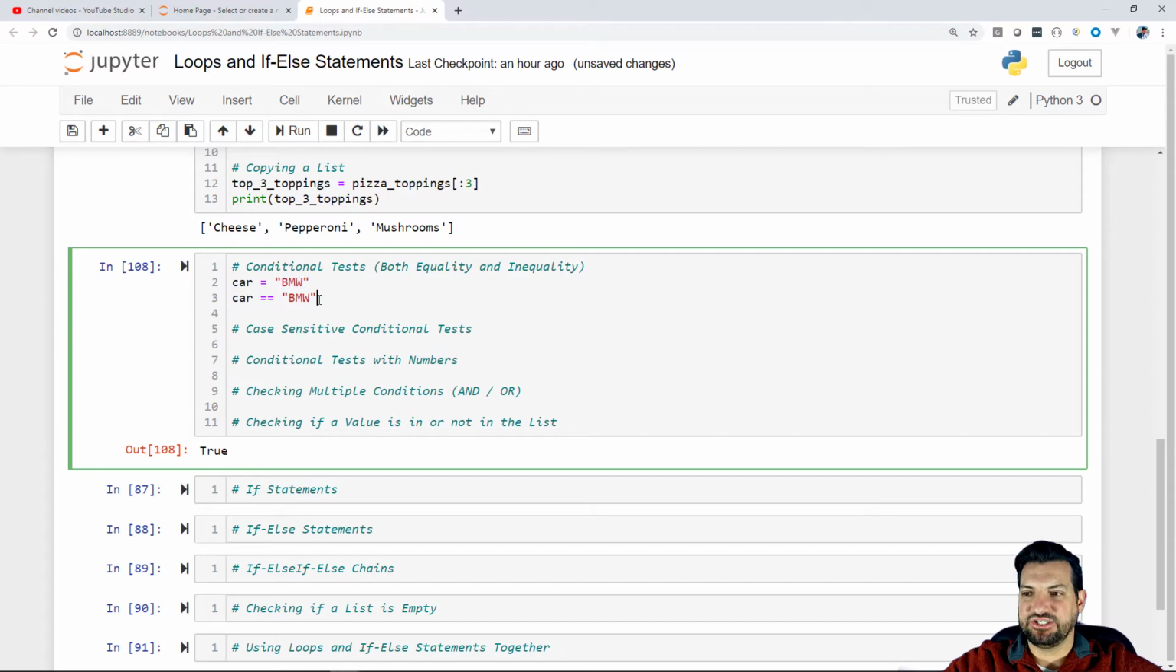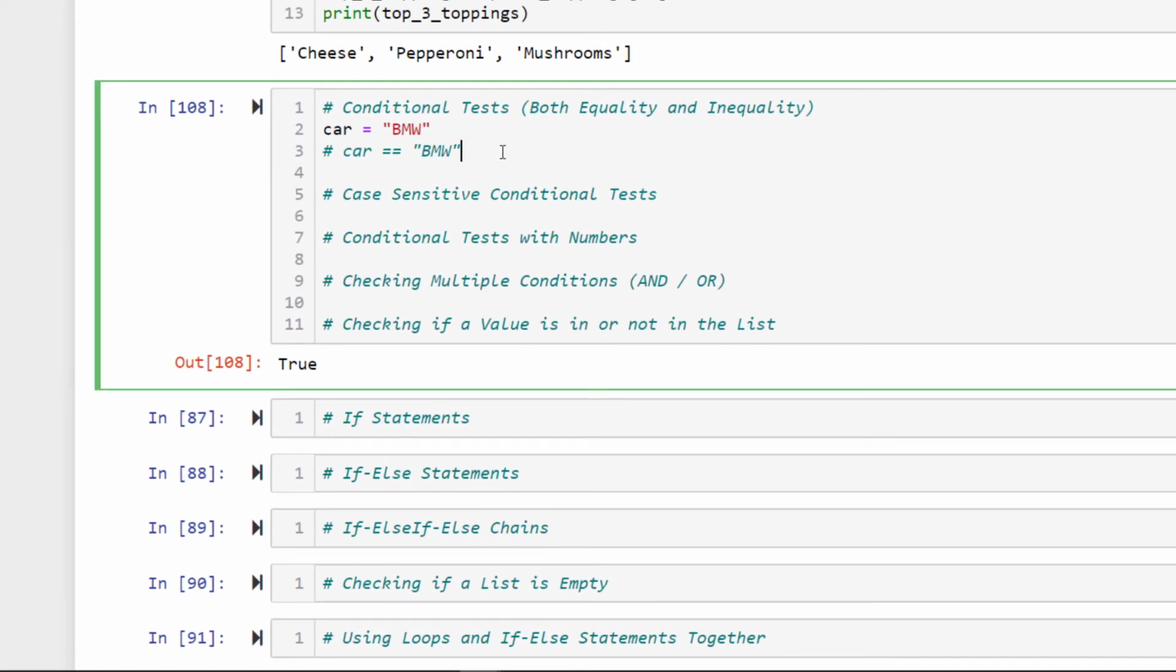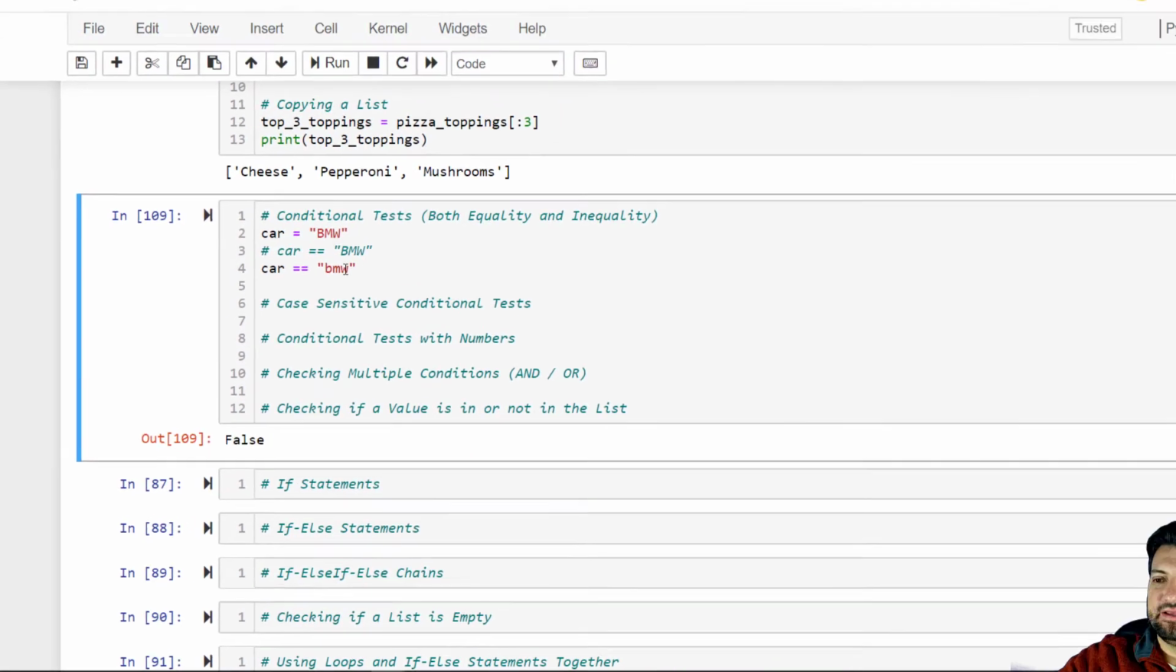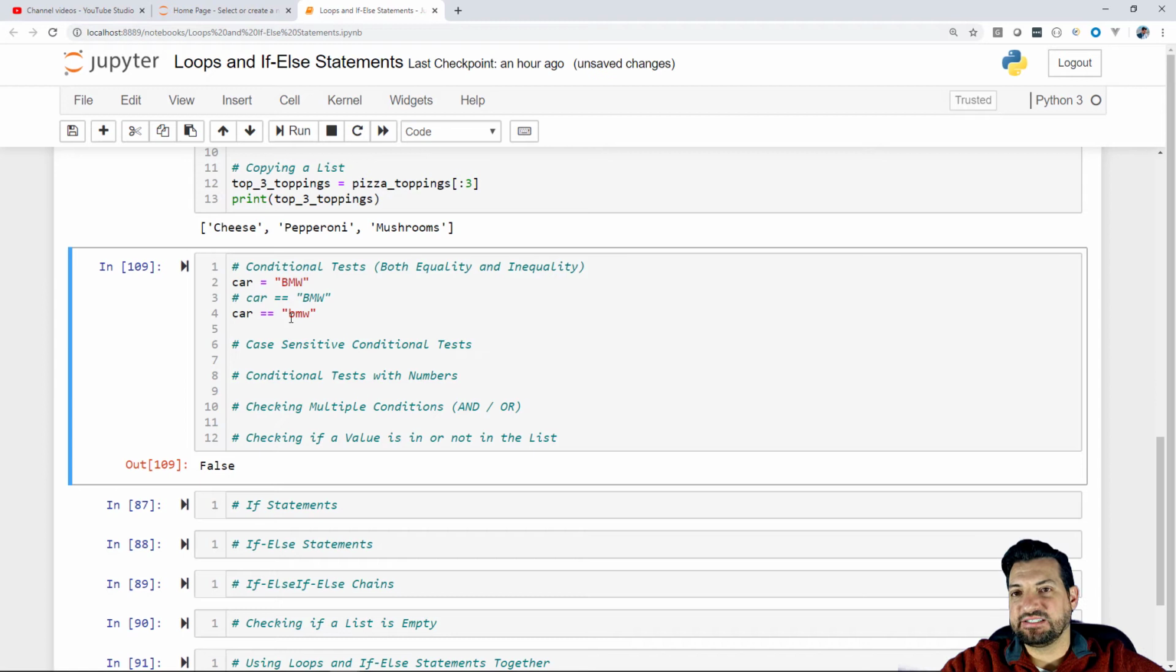Now, there's a catch, okay? I want you to see this. Does car equal lowercase bmw? What do you think will happen? This is false. And the reason that it's false is that conditional tests are case sensitive. So this lowercase bmw does not in fact equal this uppercase BMW. So how might we reconcile that?